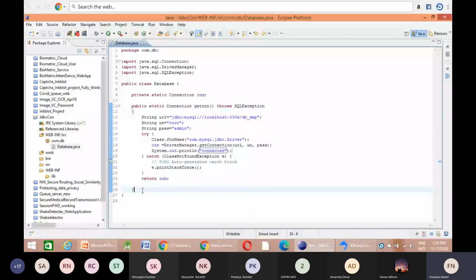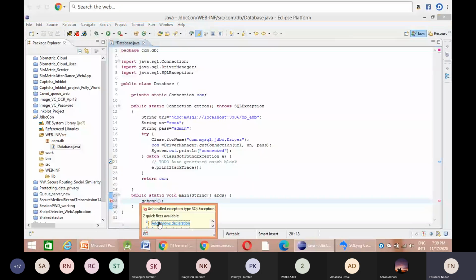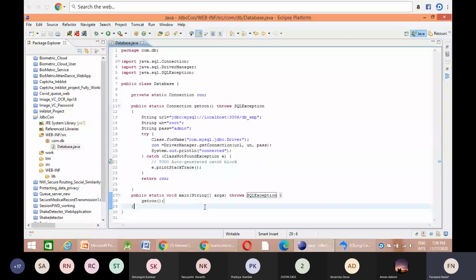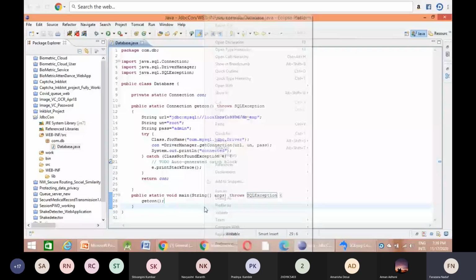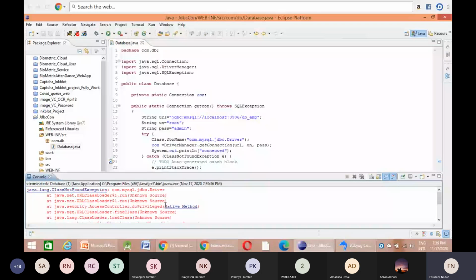executed. Why? The reason is, in every programming language, for example in C, if you want to run your application you need a main method, so same in Java also, you should have a main method. So that is public static void main here. Once it is done, if I run this Java application, you can see it is throwing an error, a class not found error, com.mysql.jdbc.Driver. That error it is giving.